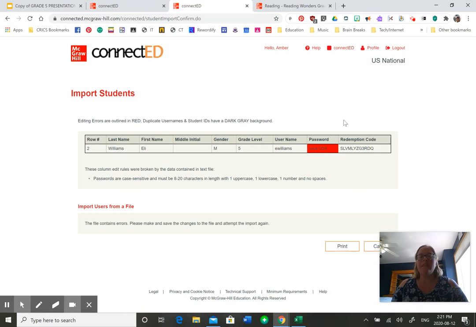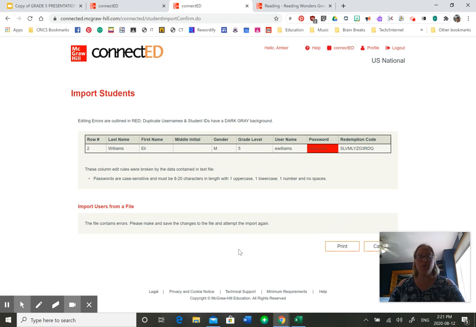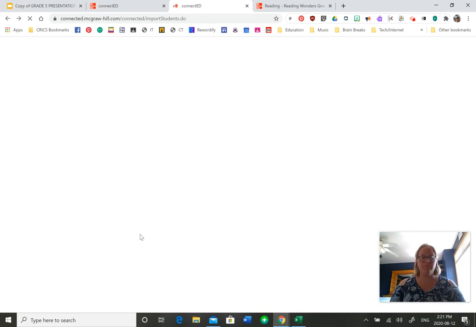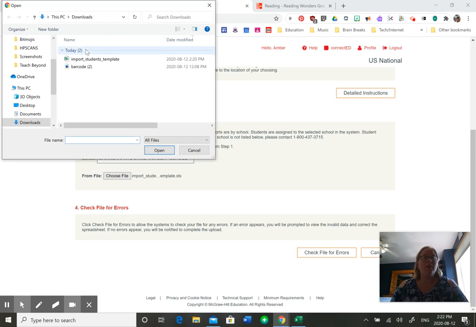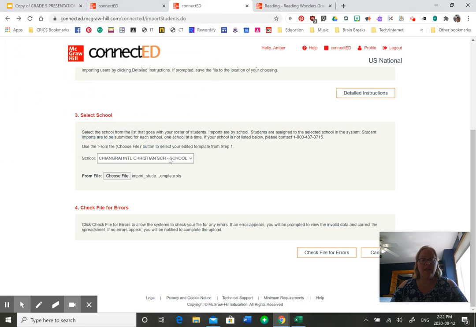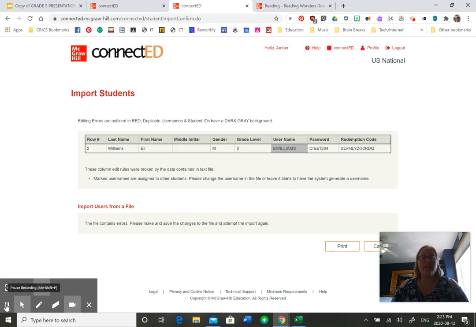Okay, and now I see that there is a problem with this. So I can't use this one. So I go back and change what the red part is. And then I'm going to go through this process again and import until it works. So I made my change. I'm going to choose file, choose the same file because I saved it again, open, and I'm going to check file for errors. And now the red is gone, so I can go back to the other file.